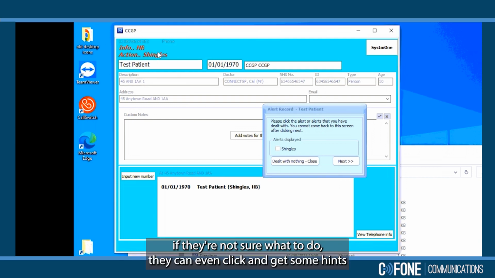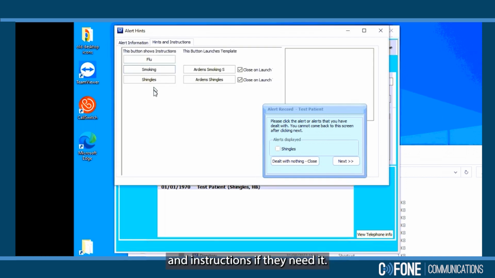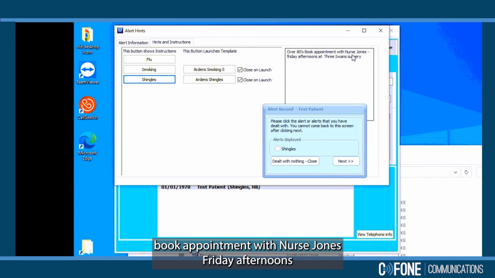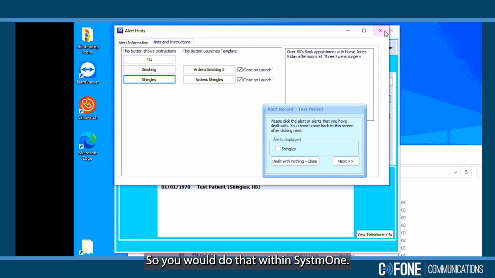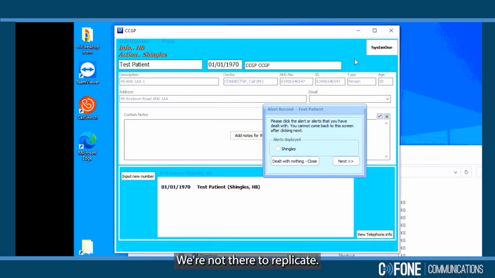If they're not sure what to do, they can even click and get some hints and instructions if they need it. So in the case of shingles, they're over 80s, book appointment with Nurse Jones, Friday afternoons at CFone surgery. We can even link it to an Ardence template. So you would do that within SystmOne. You know, we're not there to replicate.